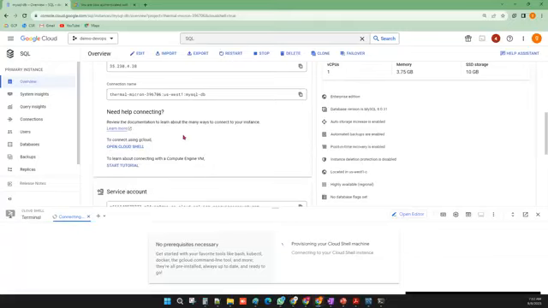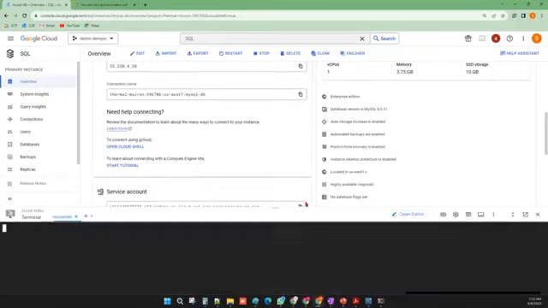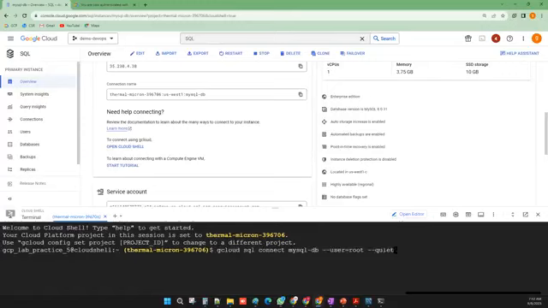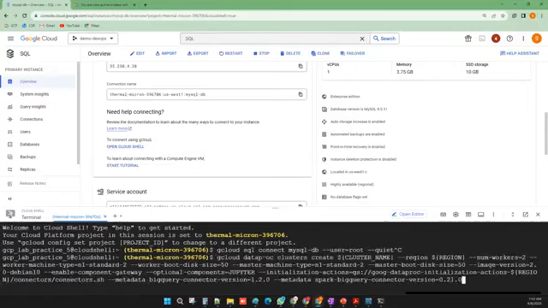Or else, the gcloud SQL connect command also you can use. I want you guys to see the command only. For that, I have opened it. gcloud SQL connect MySQL DB, user is root. When you click on it, it's going to be asking for the password because you have a password there.